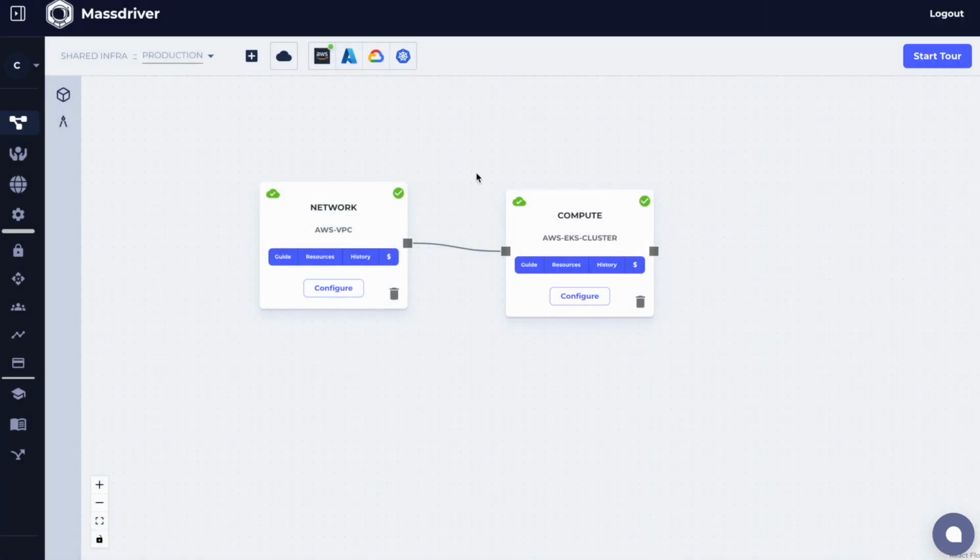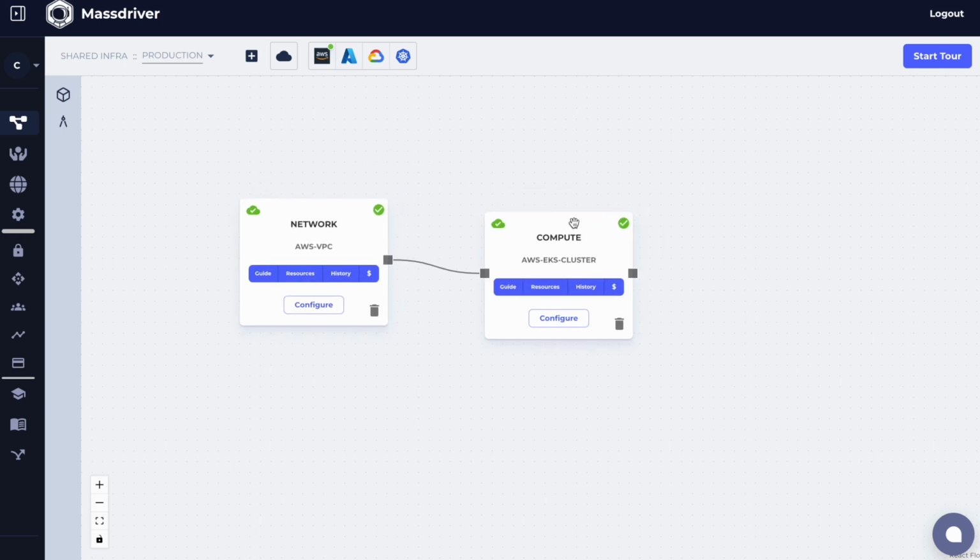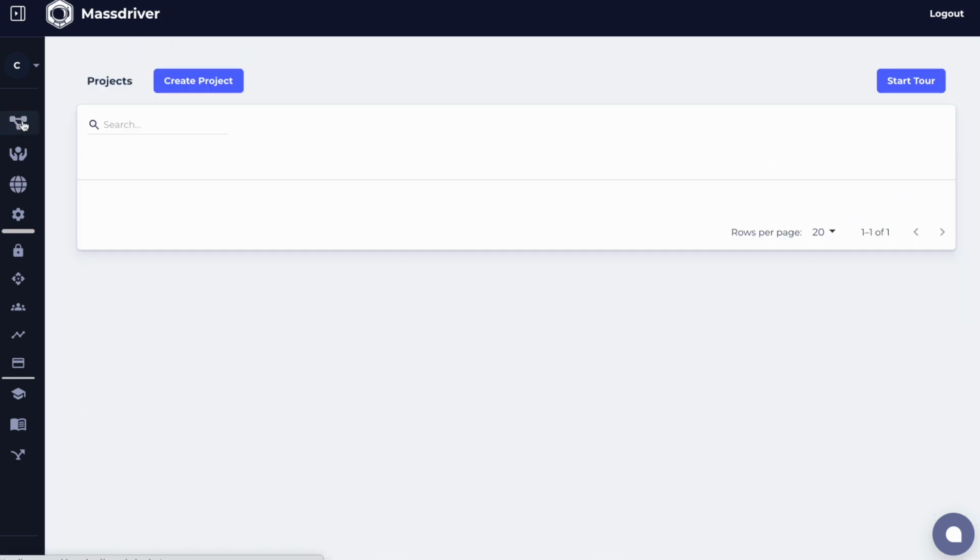It looks like our environment's all set up. So we have a network and a Kubernetes cluster here that our operations team can manage and also share with other teams. By sharing it with other teams, teams will be able to deploy software onto the Kubernetes cluster or utilize network addresses and subnets, but those teams won't be able to manage these resources.